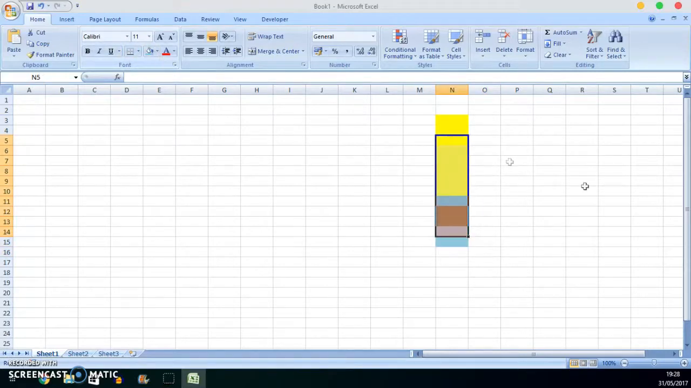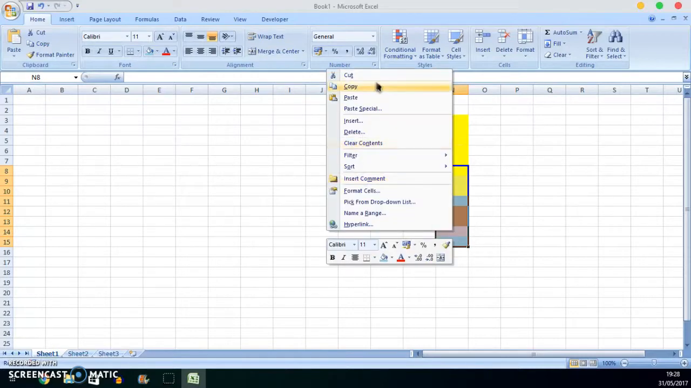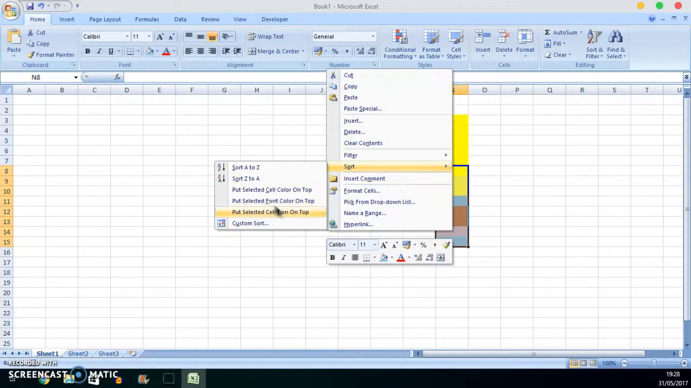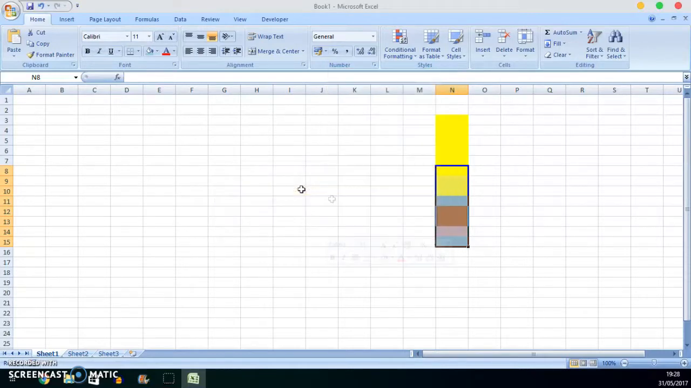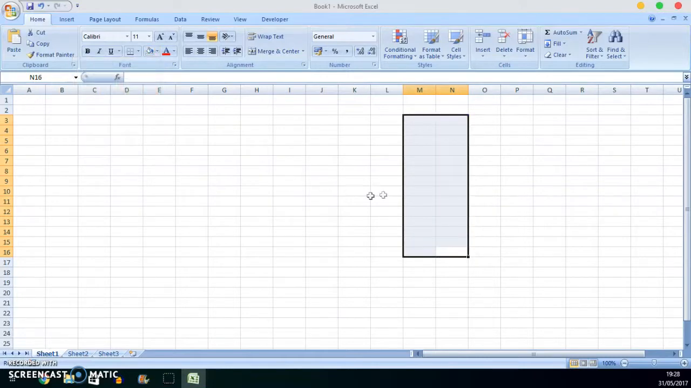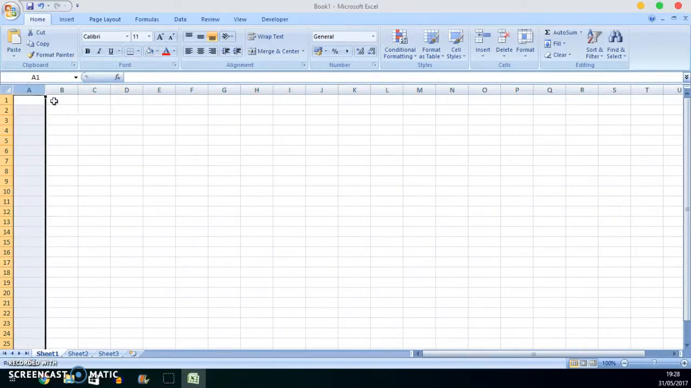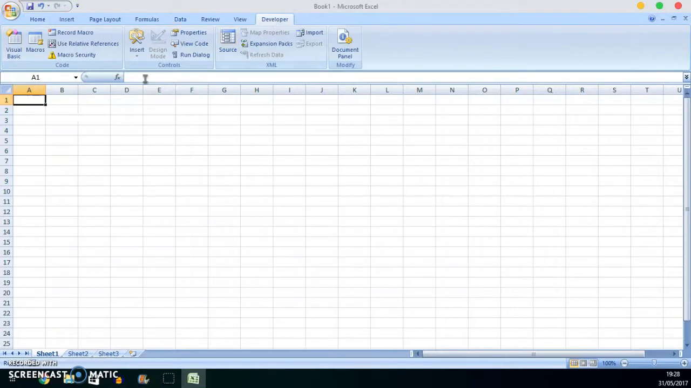So if I wanted to sort out these, sort, put selected cell color on top. So it works like that. And it's not that useful, but it works, and honestly it's better than what it did. As you can see, the ribbon's still there, the developer tab's still there. You have none of the tools to be able to put stuff onto the page, such as buttons and checkboxes and stuff like that, which is okay. You don't need it for here.